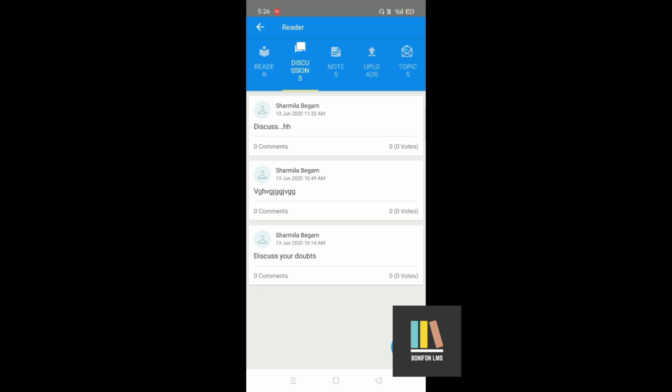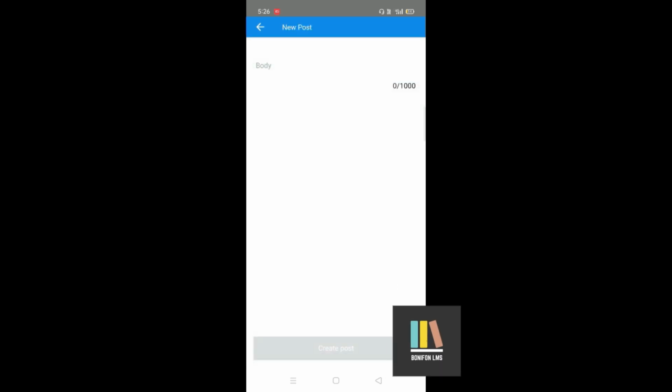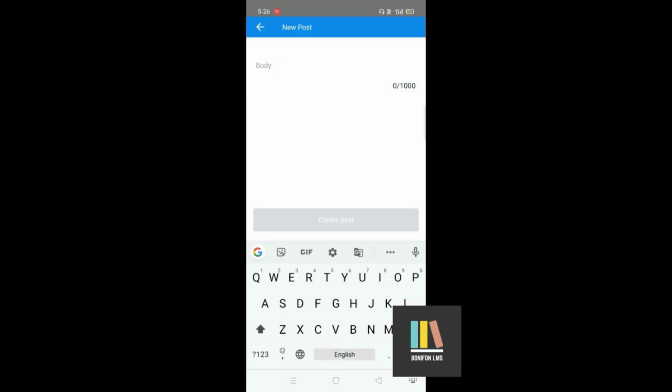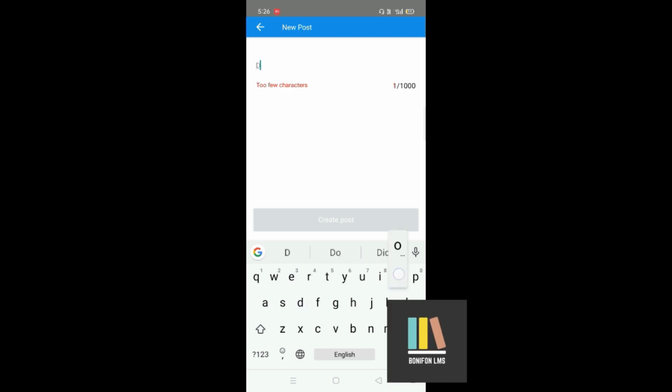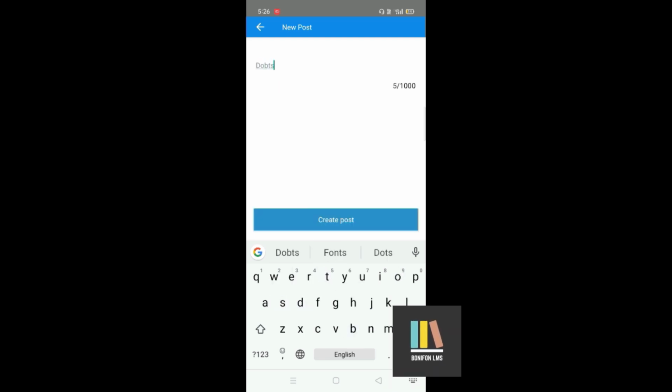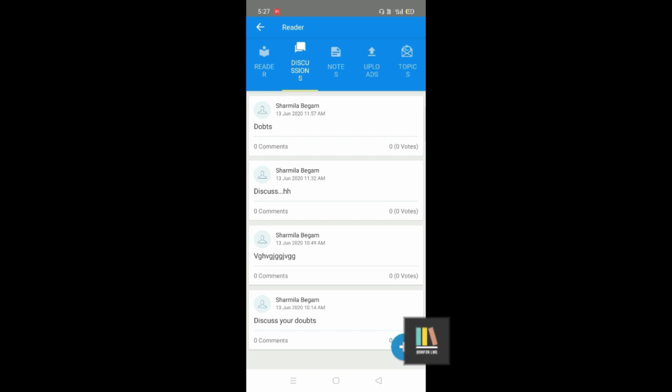This is a doubt section. If you have any doubts, you can ask your staff through this app. I am going to post my doubt by clicking plus. Now I am adding some doubts. For example, I am typing some words. Then once you enter your doubts, click create post. Now your post is added into the discussion section. Your staff will reply to this doubt through this app.